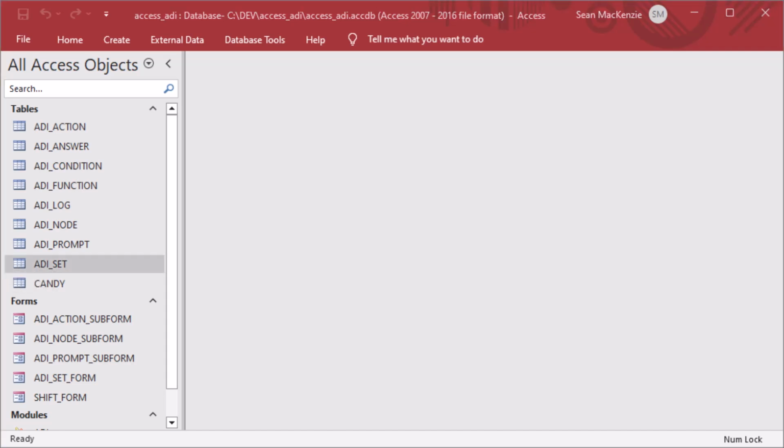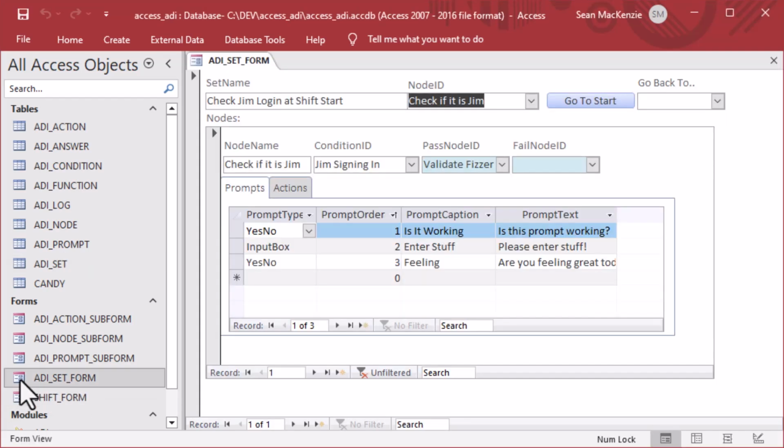Next, what we'll do is we can start our ADI set form again, and we can go ahead and create a new set. So this is the one that's already there. We're going to go to this parent form, and we're going to click that new button. Now you'll notice that the rest of the form does not refresh, and that's because we are not doing the parent-child or master-child relationship between the set form and the nodes form.